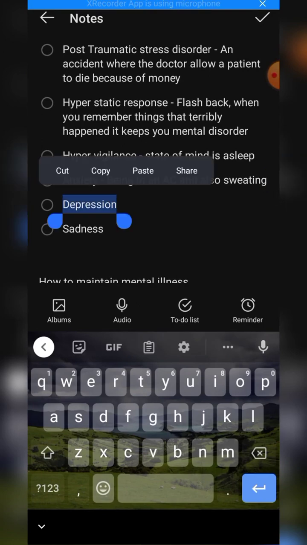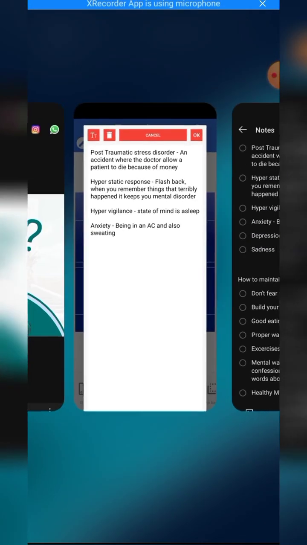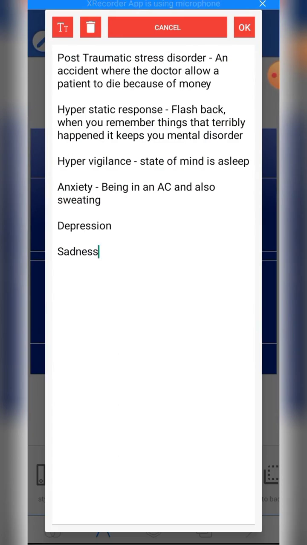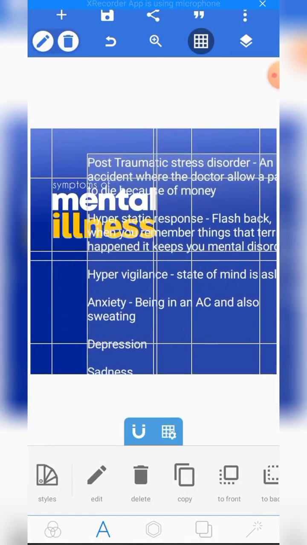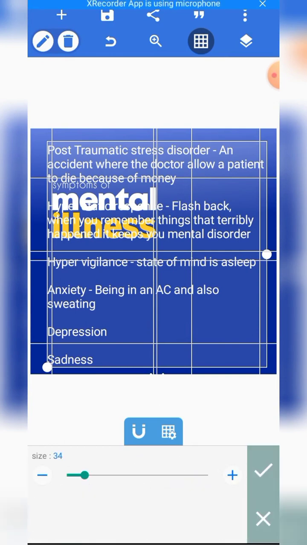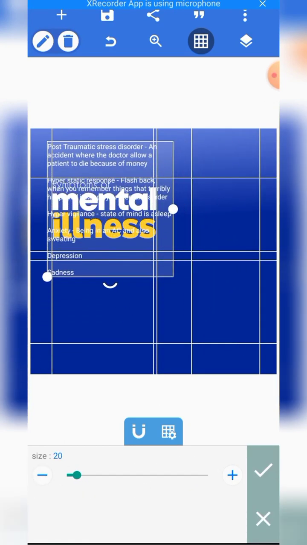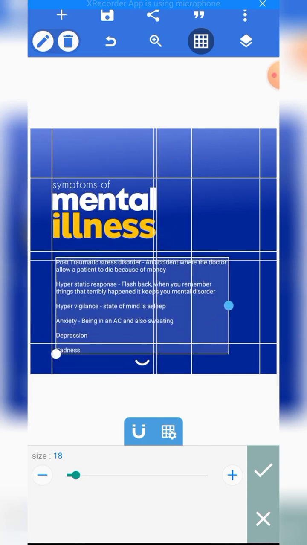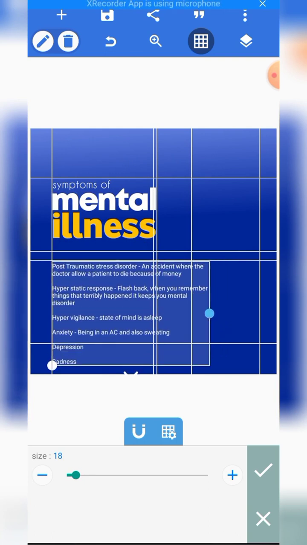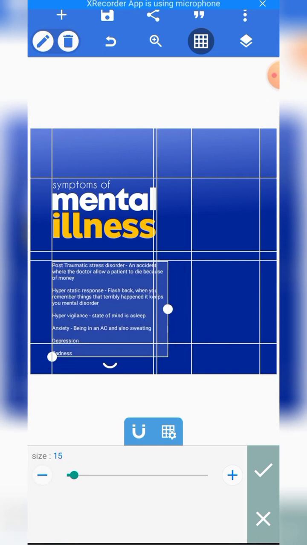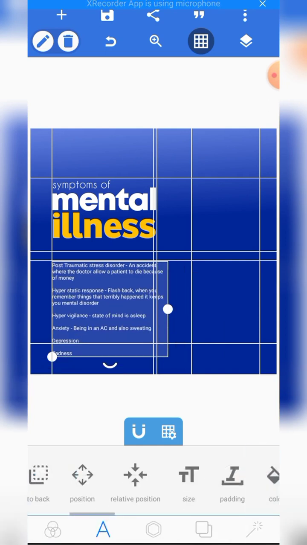All right. Then the last one is sadness. So I don't need to copy again. Let me go ahead and click OK. So this is it. Let me click on size and reduce it to, I think 15 will be better, or 18. No, I think 15 is better. Okay, so 15 is okay.